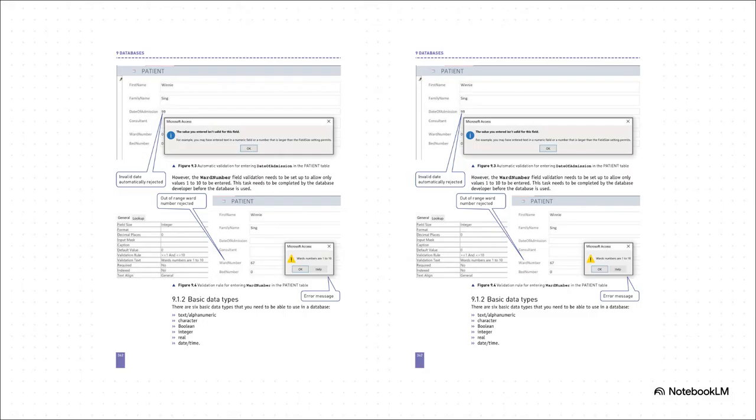Here's a perfect example of validation in action. We can set a rule that says the ward number field must be a number from 1 to 10. So if someone comes along and tries to enter 67, like you see happening here, the database just rejects it. It flags an error. The system itself enforces its own rules.